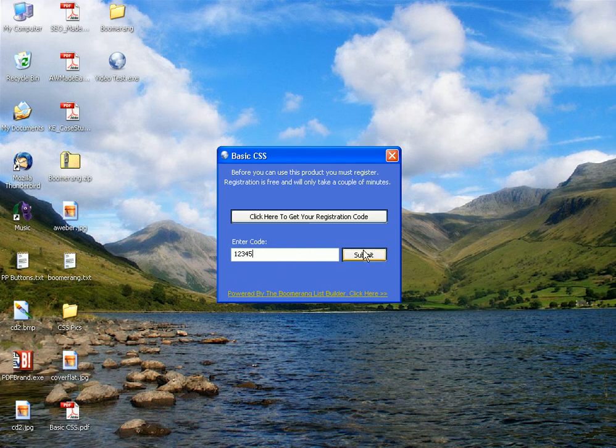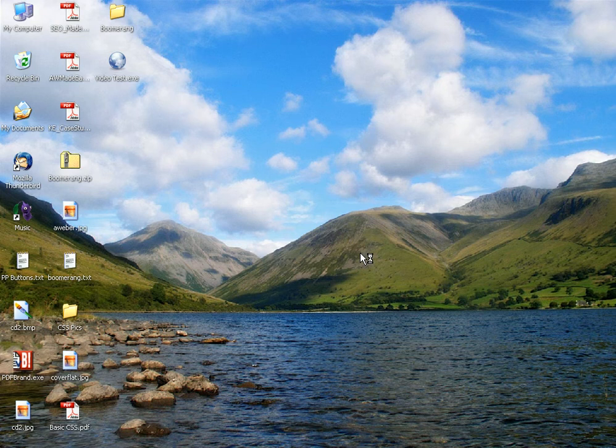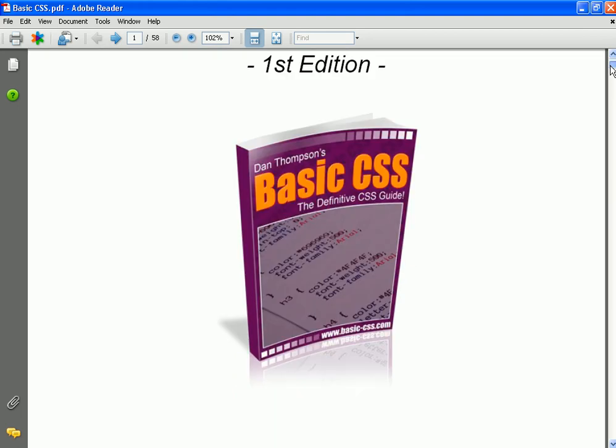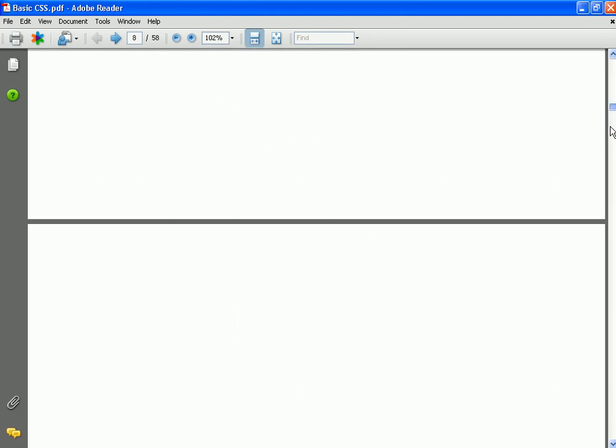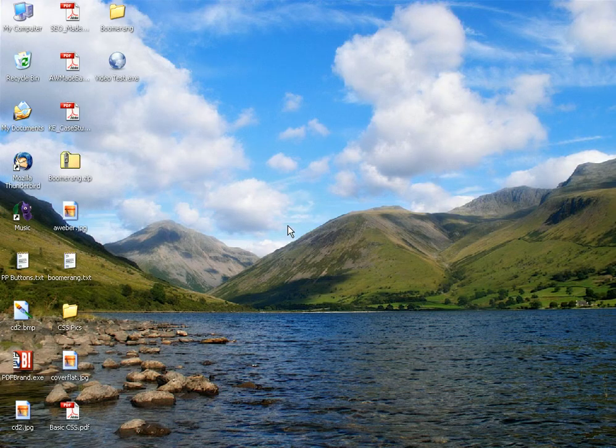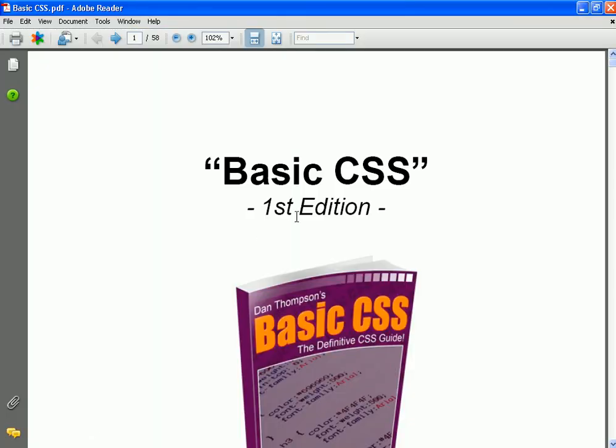So I'll just enter the code, click on submit. You can see the file we locked, which was my basic CSS book, my PDF book, will now open. You can see here it is, basic CSS first edition. So there we go. So I can close that down now, and I'll just show you another pretty cool thing. You'll notice that I've unlocked the file, so now whenever I double click on that, it will open up my basic CSS document without actually asking them to register again.